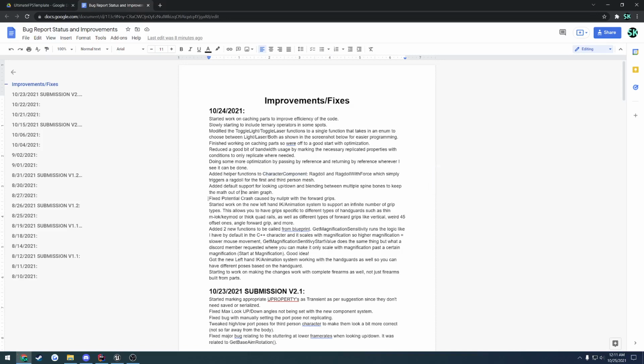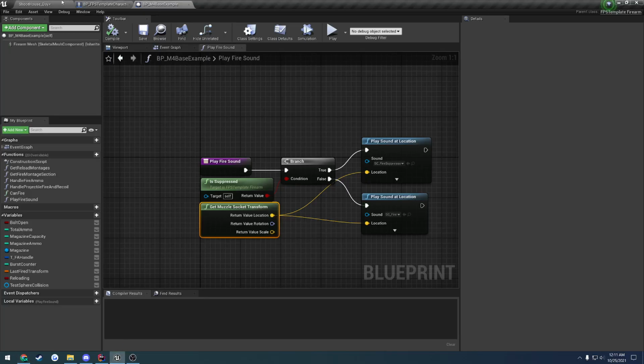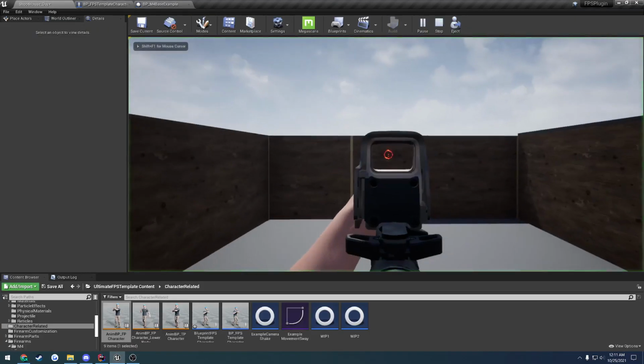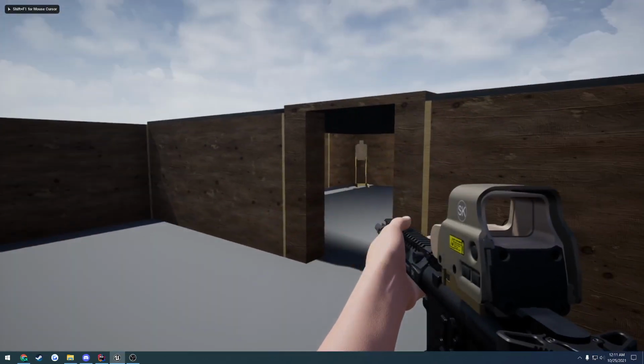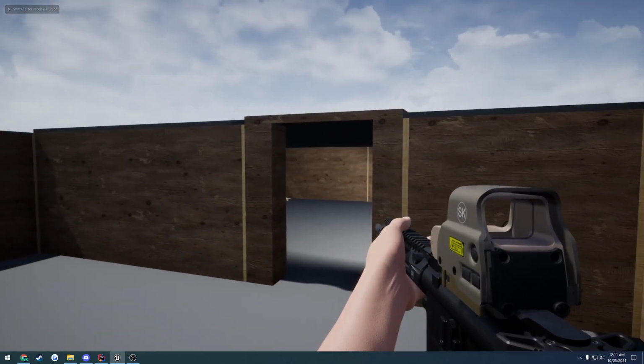Okay, fixed a potential crash, not really too much of a deal. Started to work on the new IK left hand, whatever you want to call it, animation system. So now we have a Tarkov-like system for your left hand. That goes for your forward grips. So for example, here you can see I don't have a forward grip. I'm just gripping the handguard like normal.